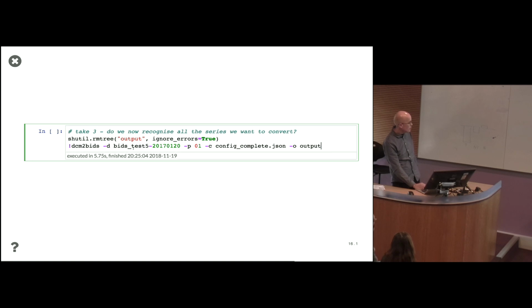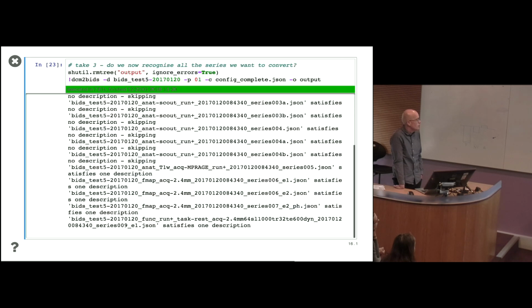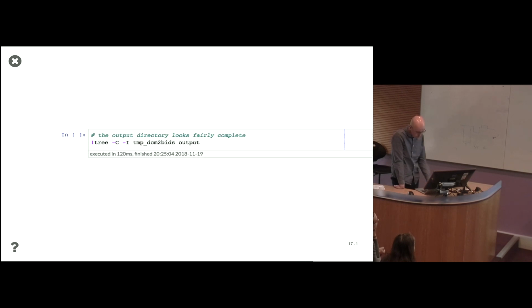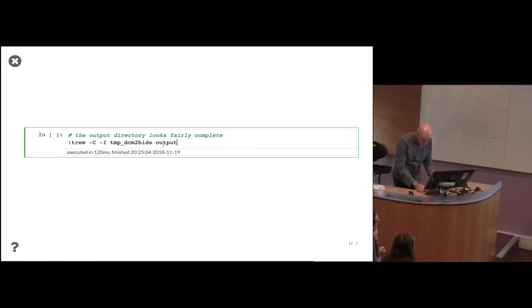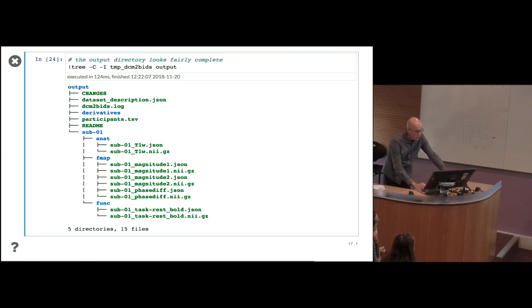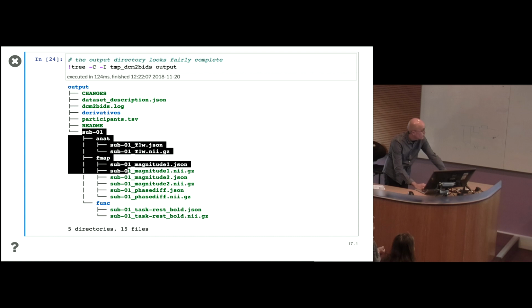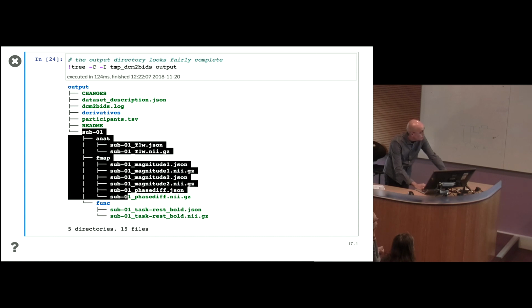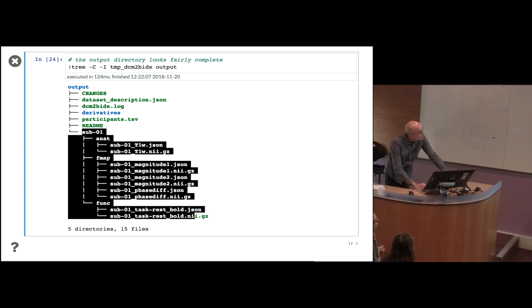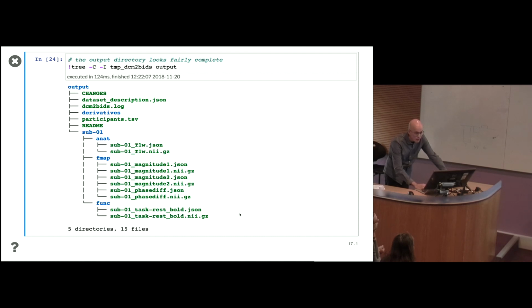So now we have the complete specification for how to convert this. Let's see if we can actually get a conversion this time. So we're running one final time, now with the complete configuration file. And this time, we've got something that looks more complete. For subject 1, we now have an anat folder, as before. We also have an fmap folder, which is where the field maps are stored. You can see we have 2 magnitude images, we have a phase difference image. In the func folder, we have 1 run of functional data. And that's it. So that looks like a BIDS data set.